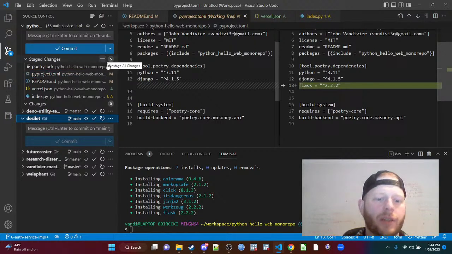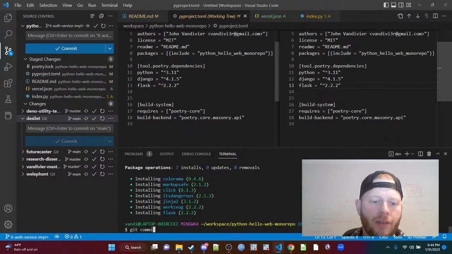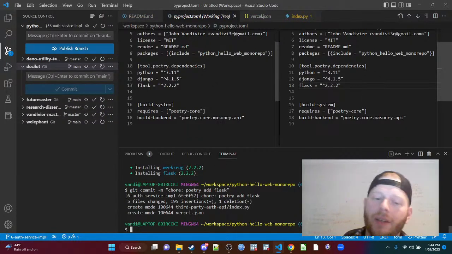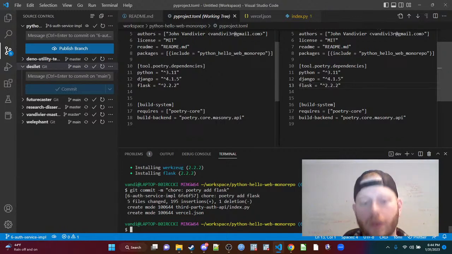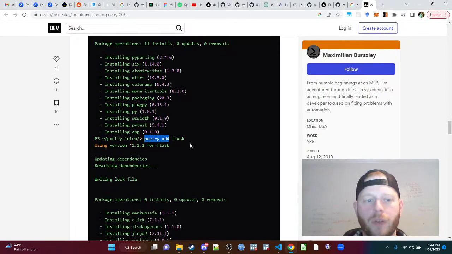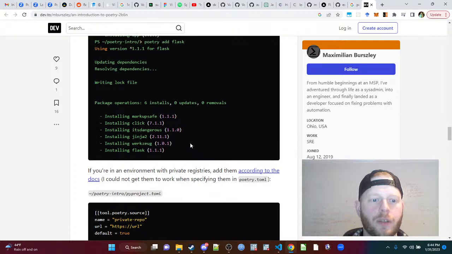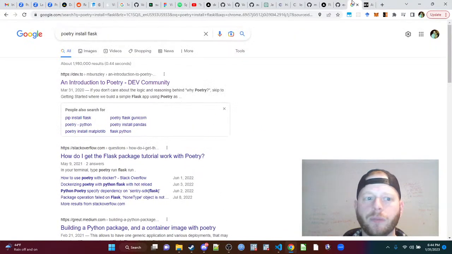So I'm going to stage these. Git commit -m chore poetry add Flask. I could have used a feature, like a conventional commit prefix feat, and I could have said init, like I'm initializing the feature. So I could have said init, like auth microservice or something. Okay.